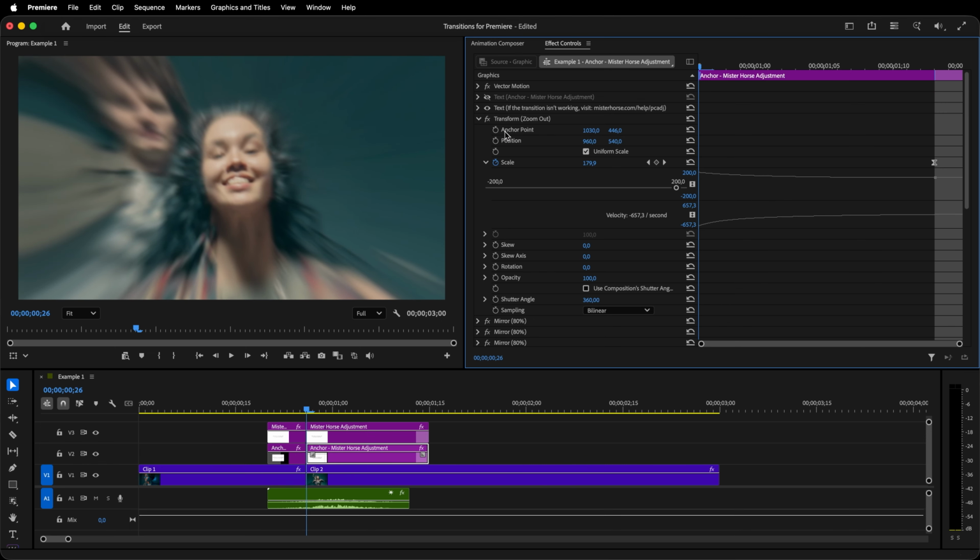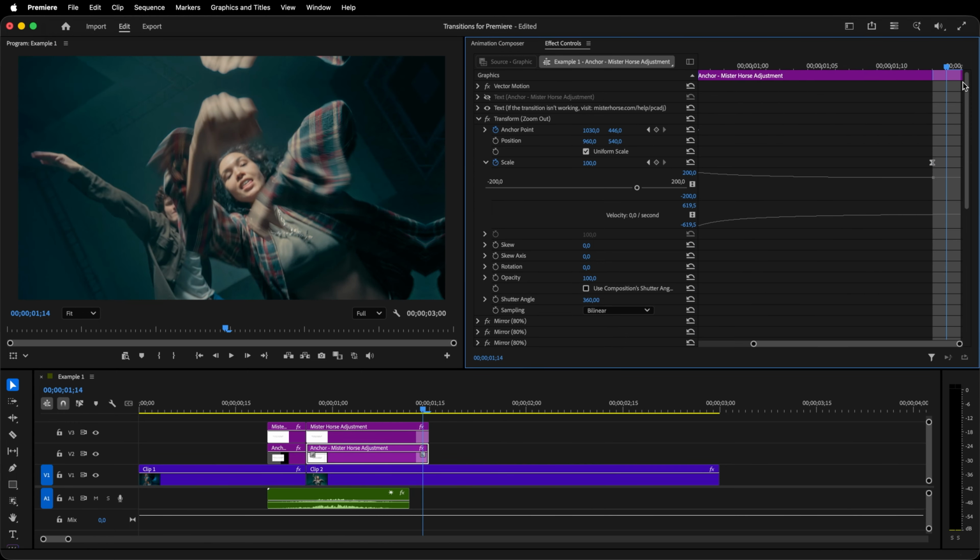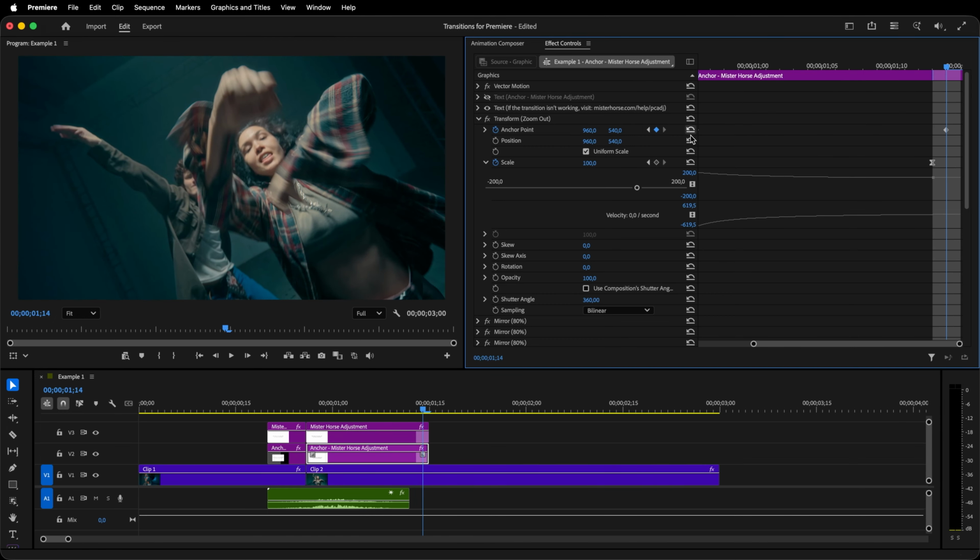And in the effects controls, I'll go ahead and tweak the anchor point in the Transform Zoom Out property. I'll keyframe this anchor point position and move my playhead to the end of the layer. In here, I'll hit Reset so it snaps back to the center at this last keyframe. And let's preview.